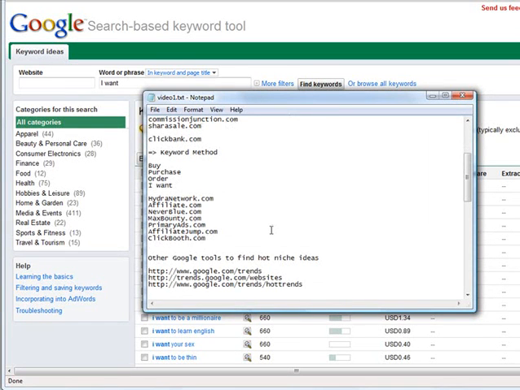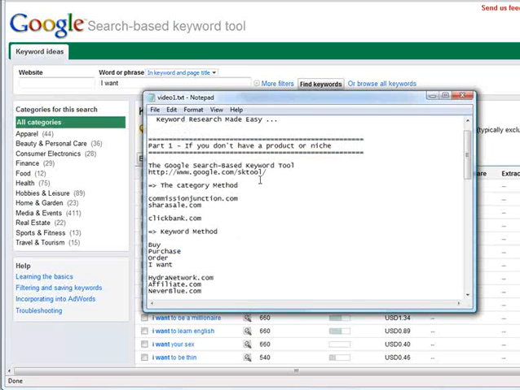So that is the keyword method. And the keyword method and the category method I went through here, remember, is if you don't have a product or niche to promote. I just want to give you some ideas on how to do that.